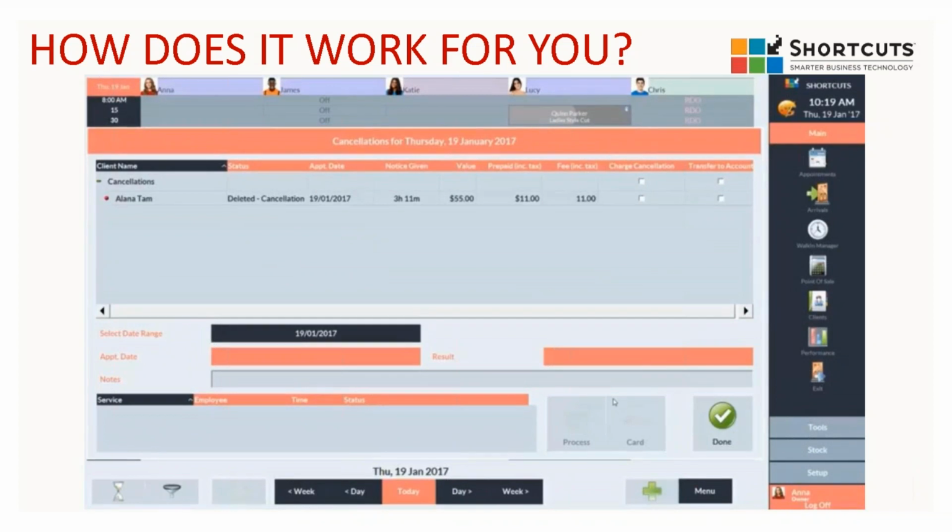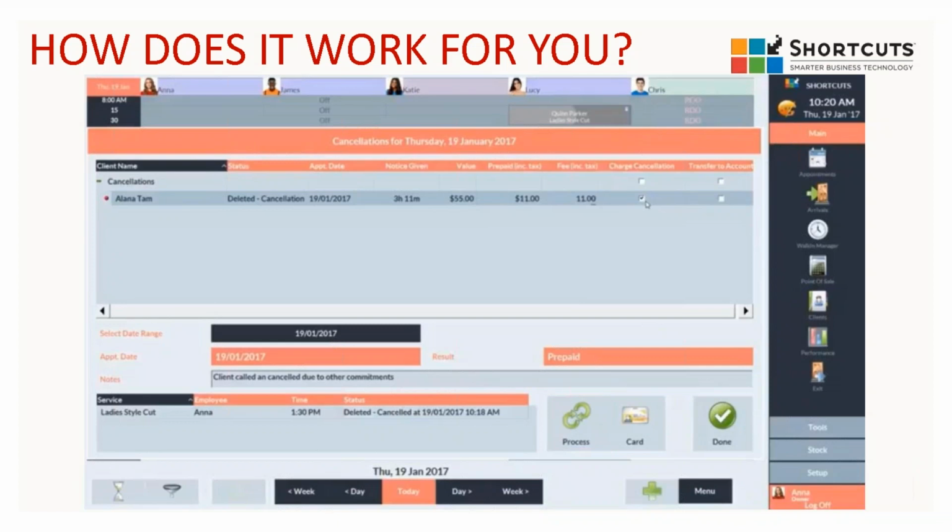Okay, so she paid $11 up front. So I'm going to click on that option. So if I select her cancellation, again, it's $11 up front. I can decide if I'm going to charge that entire amount to the client for canceling, so charge cancellation fee and then process. Or if I actually want to transfer a portion of that to the customer's account. So I can click on transfer to account and then process that way.